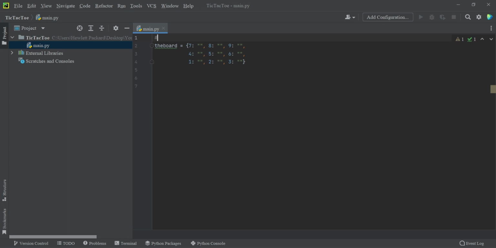So I'm just gonna say this. To put your standard syntax for comments, you put this hashtag mark, and I'm gonna say board values. There we go. So I'm gonna move on now.